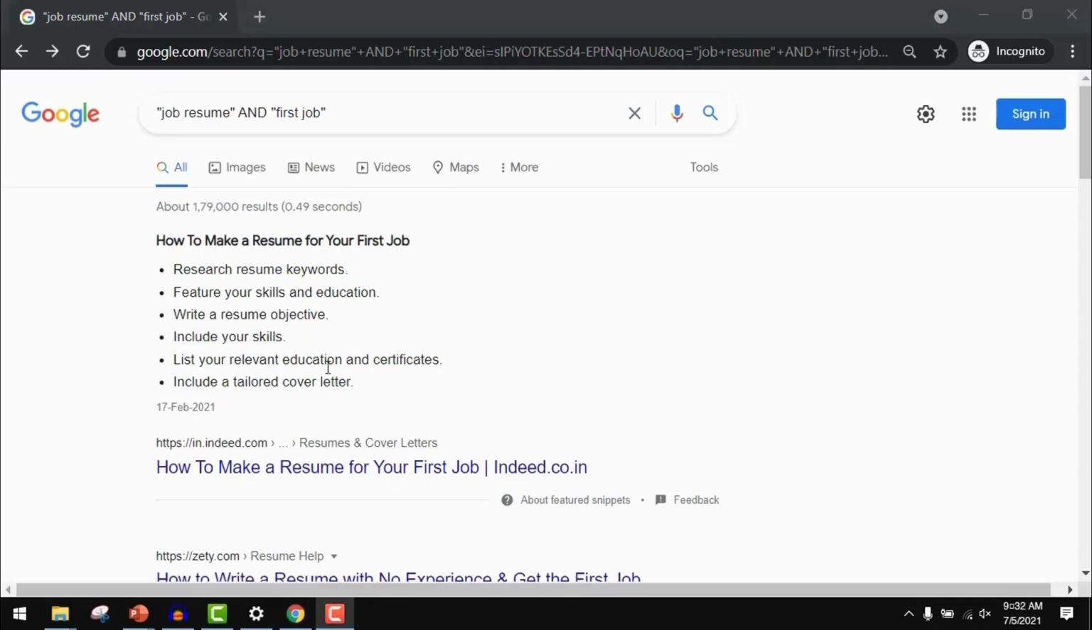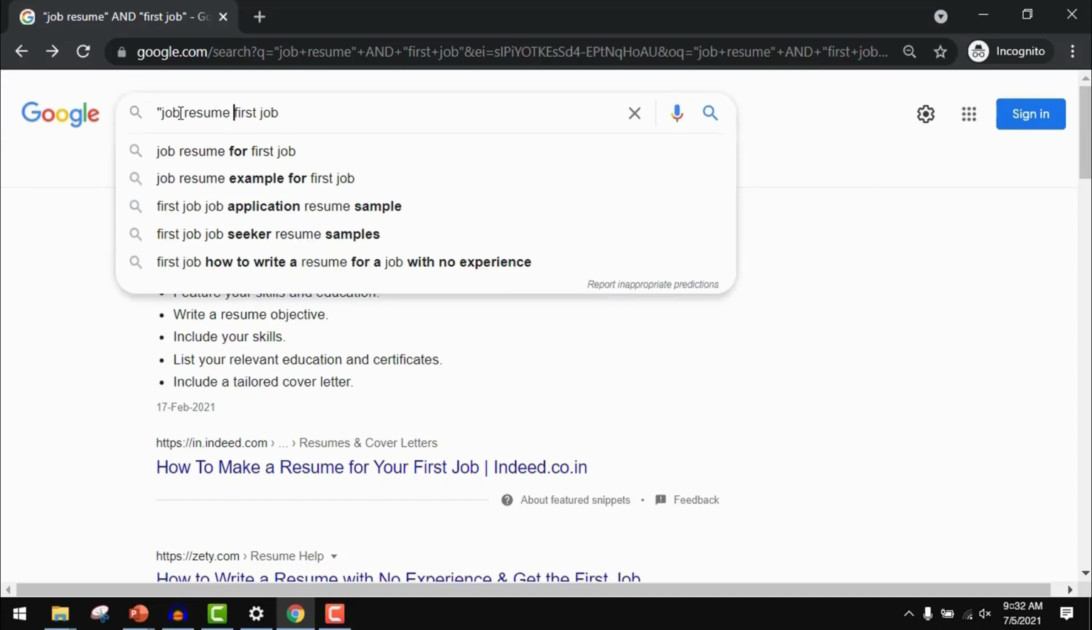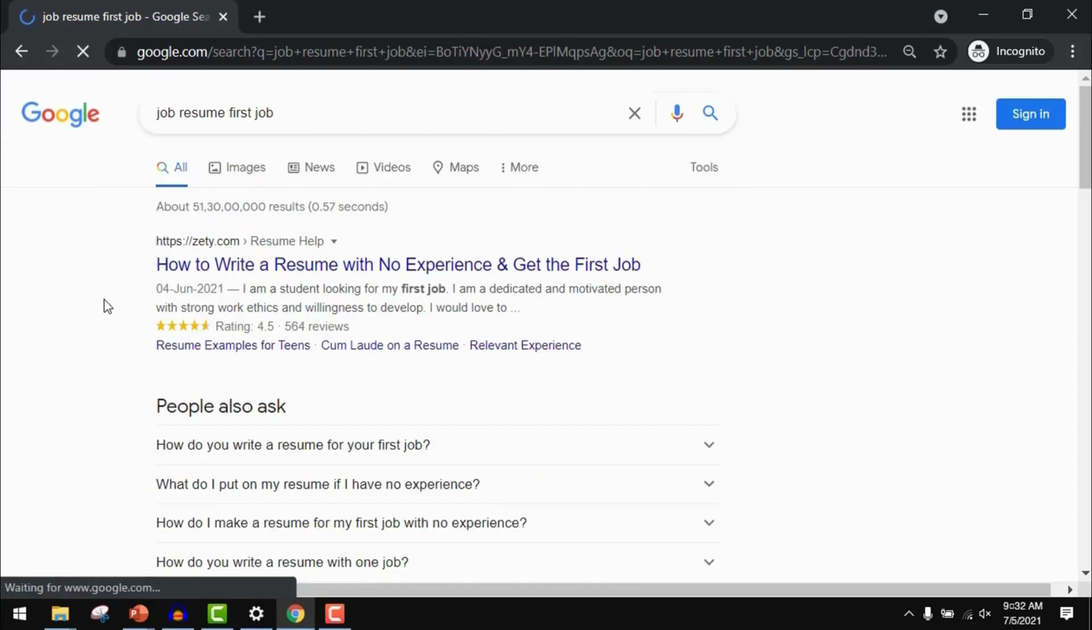See this. One thing I want you to note here is the count of search results. It is 1,79,000. And if you remove the quotes and change your query simply like this and see the search result, it has 51 crore plus search results. So if you use AND in quotes, then it will give you only those search results which are talking about that. So it will not give you some irrelevant search results. That is the benefit of this technique.